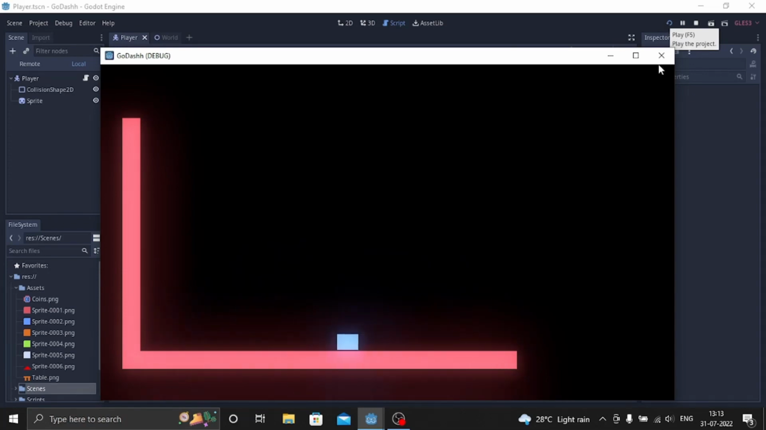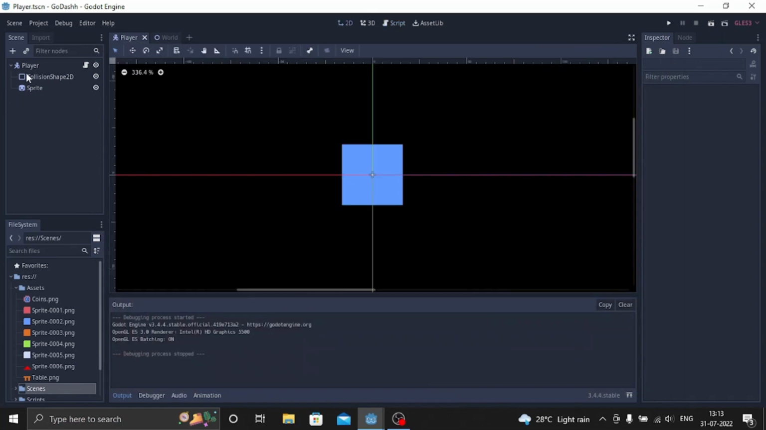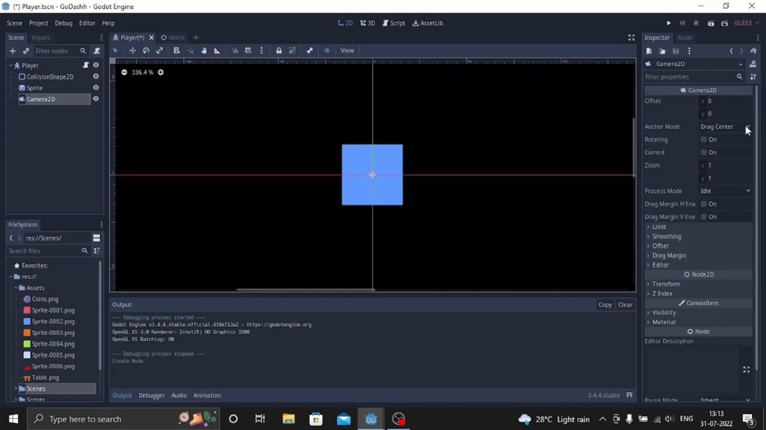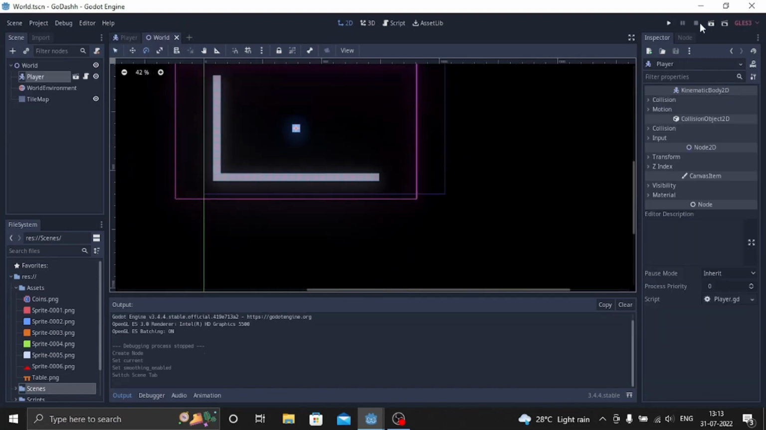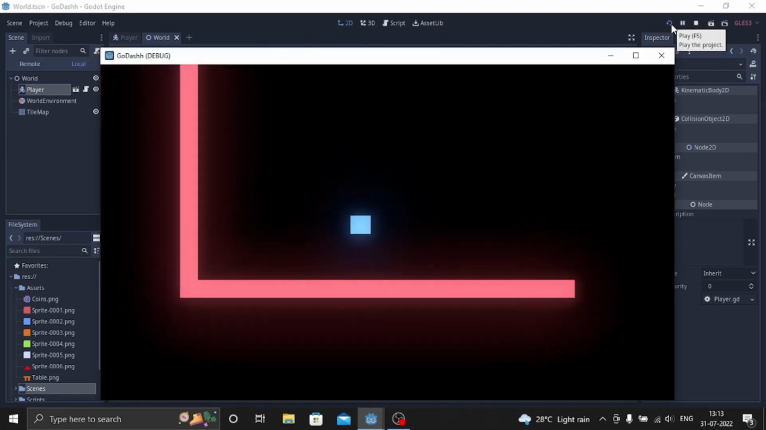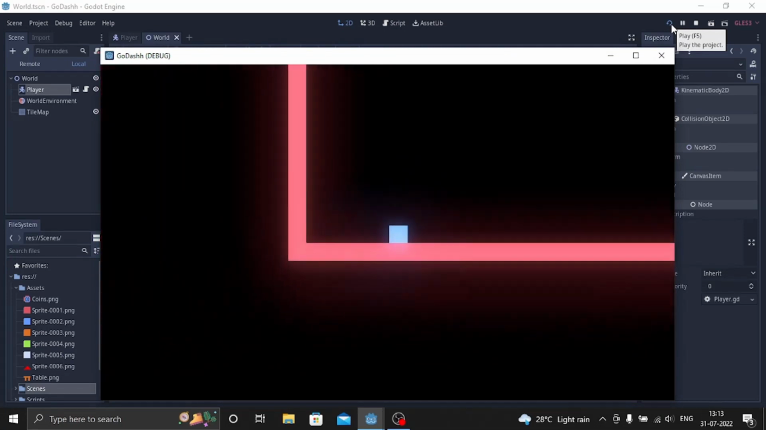and it makes the physics look a bit more smooth and nice. So now let's go back here, save the scene, go to player and add a camera so it looks way better. Camera 2D, let's create a camera, click on current, smoothing, and enable it. So now the camera looks way better, and now let's run the scene. As you can see, the camera is done, and so is the squash and stretch and the basic movements.